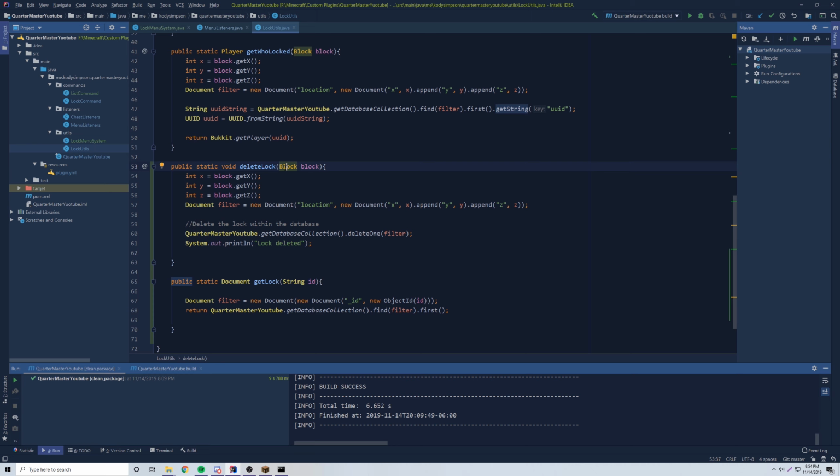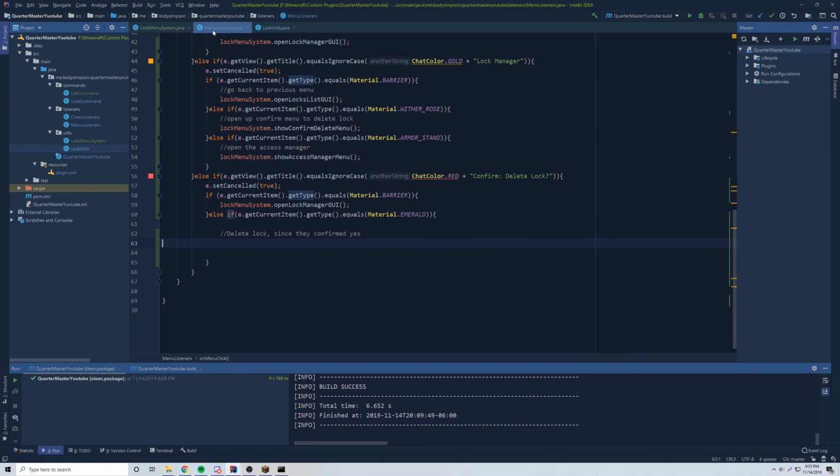Wait, when did we do that? Yeah, I really don't remember ever making the delete lock method. I don't know why I did that, because we didn't even have the functionality in the menu system to be deleting locks. I guess I just was trying to get ahead or something. Hopefully I did that in the video. I'm pretty sure I did, I just don't remember. Anyway, so let's use that since we have it.